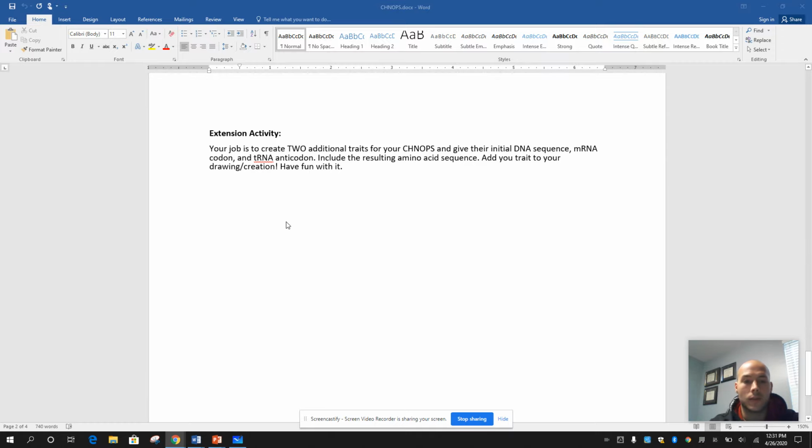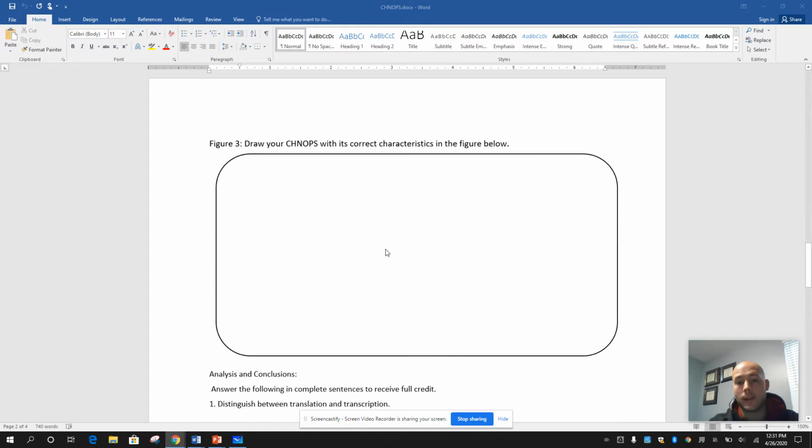But what I wanted to get into was this extension activity. Your job is to create 2 additional traits for your CHNOPS and give their initial DNA sequence, mRNA codon, tRNA anticodon, and then their resulting amino acid sequence. Add your trait to the drawing creation. I'm going to do one, and then don't use mine. Obviously, create your own traits, and then add them to your drawing at the end.